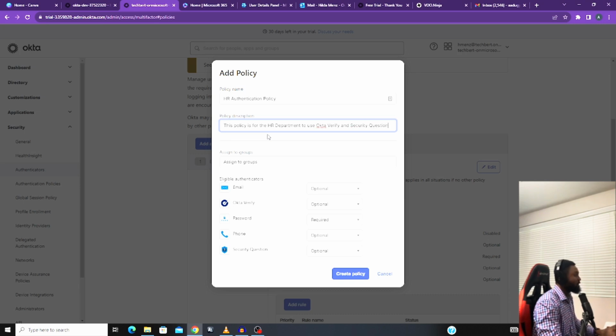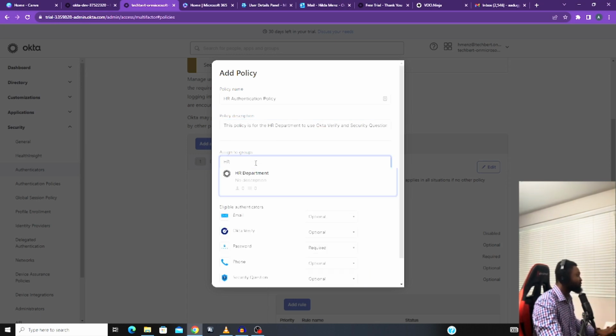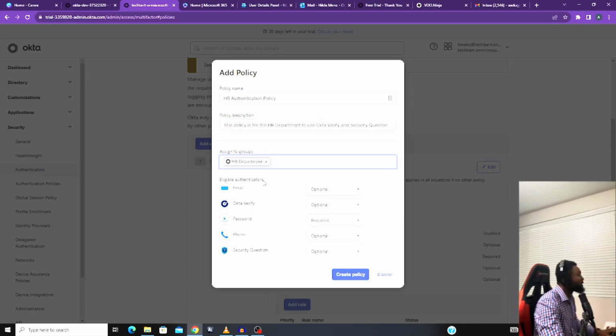All right. Okay, perfect. So this is what I have decided to put to describe the policy that I'm trying to set up. The next thing will be assigning it to groups, and this is going to be the HR group. It's going to affect the HR people. So I can say that, well, eligible authenticators.